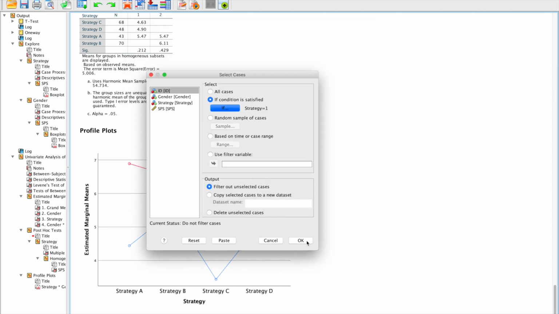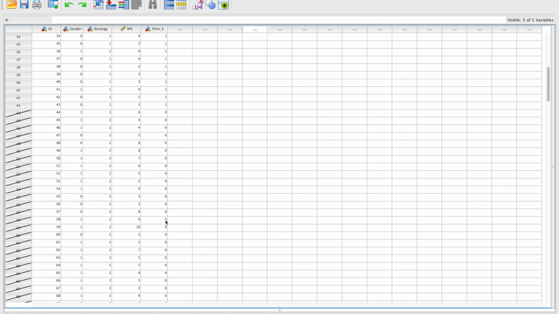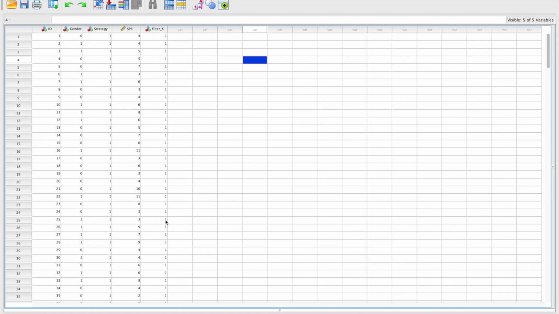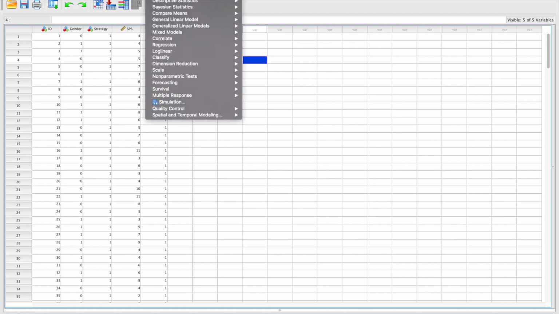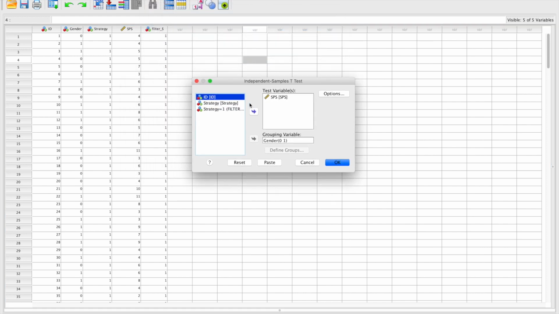I will hit continue and then OK. Now, what this does, to remind you, is it now crosses off anything that does not have a strategy of 1. So when I come up to perform the t-test, which remember, we go to Analyze, and then to Compare Means, and we want to do an independent samples t-test, I don't have to worry about it giving me any results for strategies 2, 3, or 4. It's only going to give me the breakdown of gender versus SPS for strategy 1.